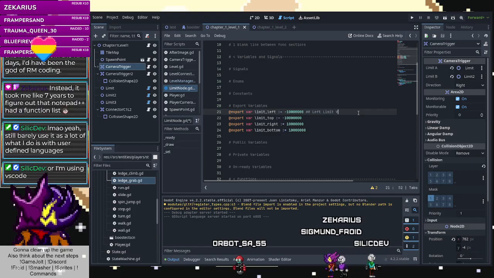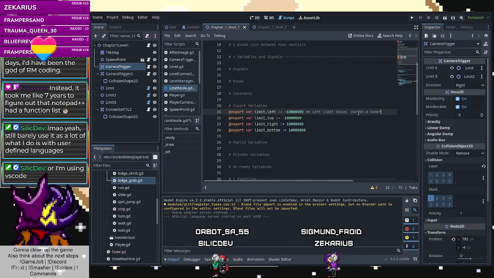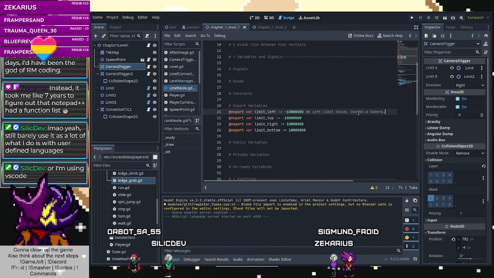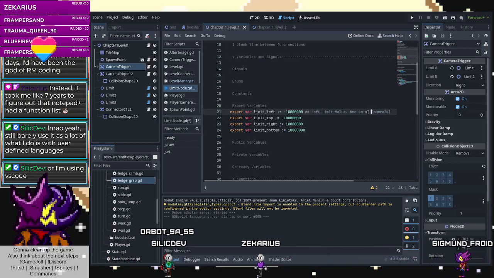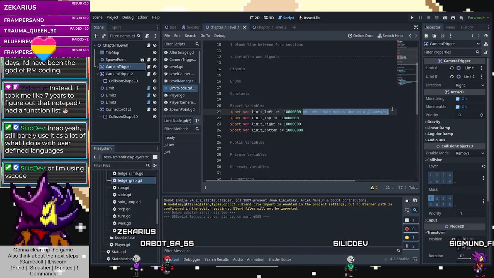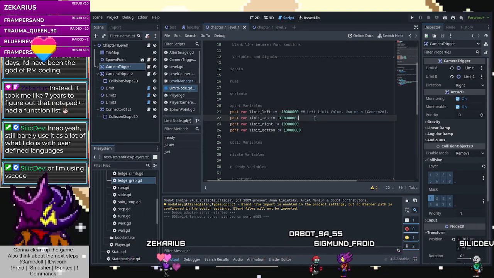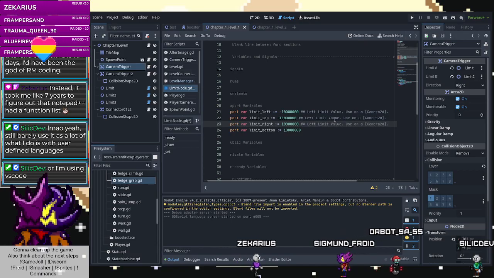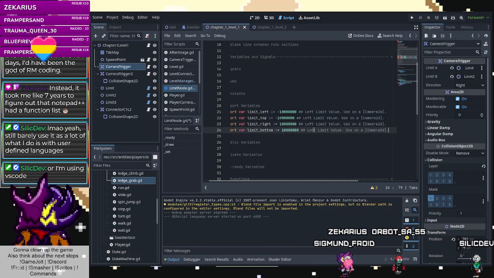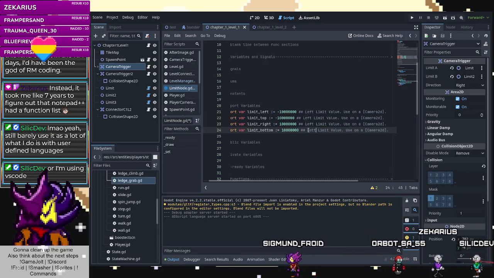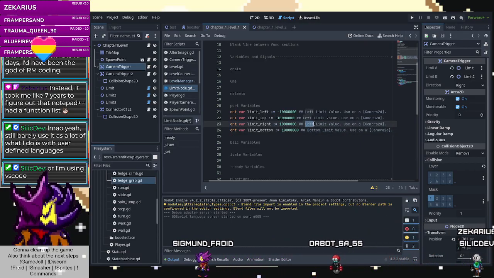Left limit. Use on a camera. There's really not a lot to say here to these variables because they're basically just... yeah, they're just variables. Bottom limit. Right limit.